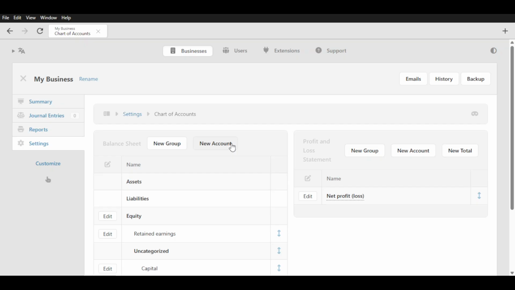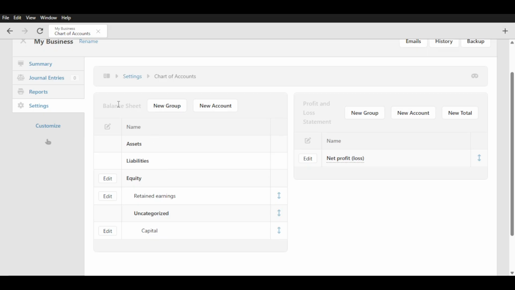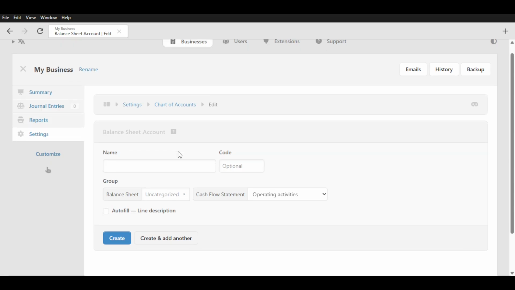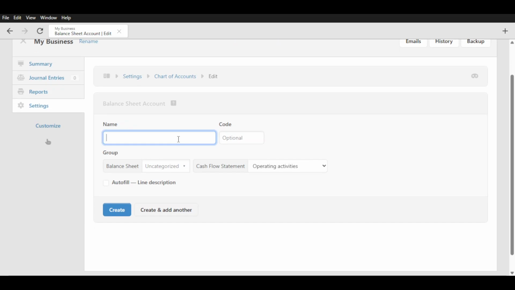Now, we're going to focus on the balance sheet side of things. Here, you'll see a button labeled New Account. Click on that button to start creating a new account specifically for tax purposes. It's important to give this new account a clear and descriptive name, something like VAT payable, or sales tax liability. This will help you easily identify it later for reporting and analysis.